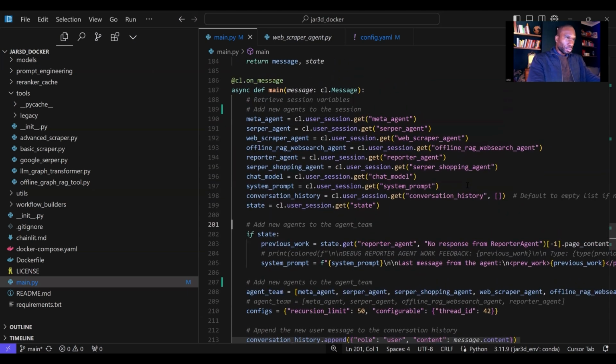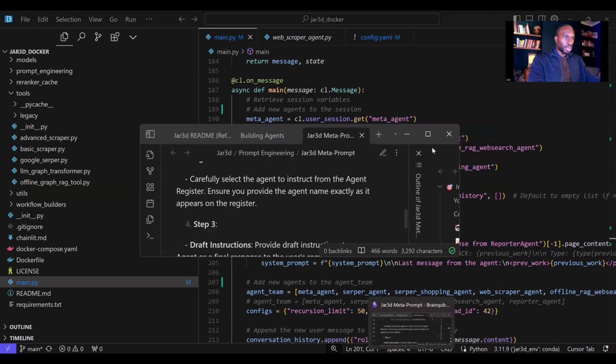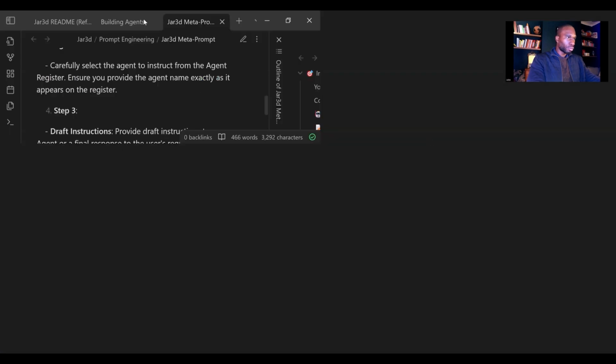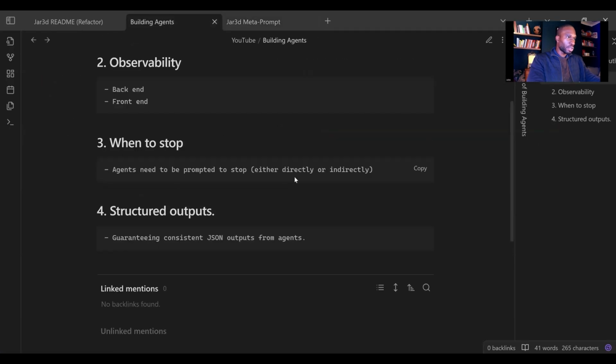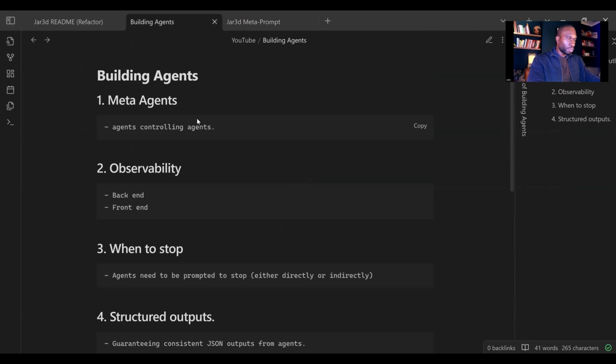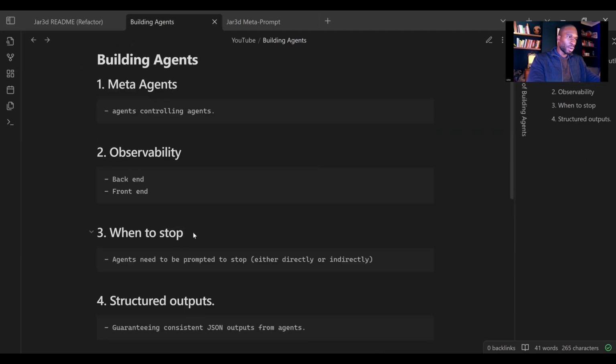Okay. So let's head back to building agents. We have covered the meta agents. We've also covered how to add new agents. And we've covered the when-to-stop part, which was part of the meta agent prompting.